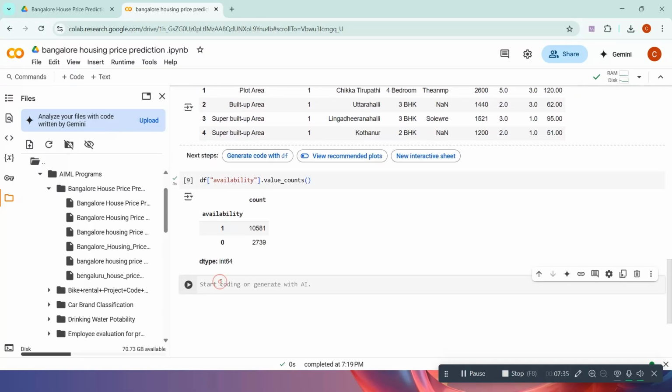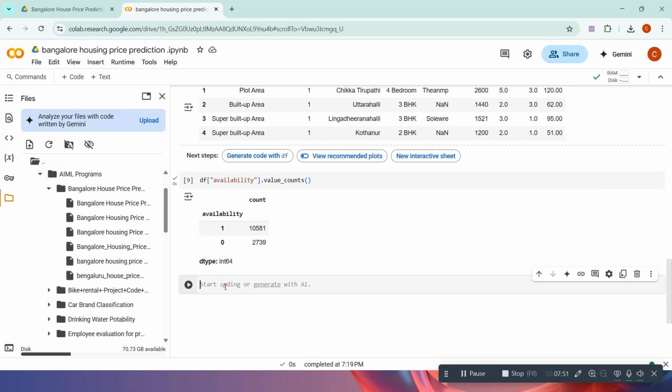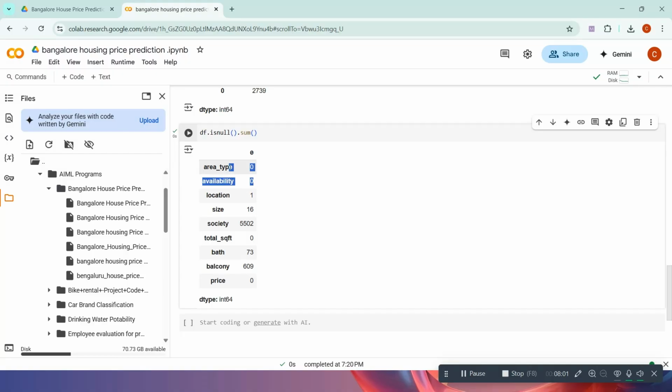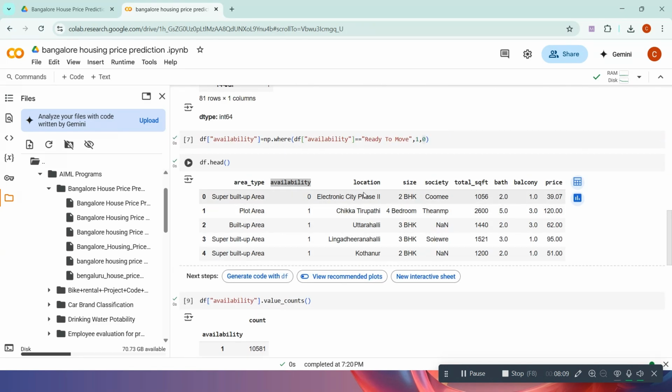But see, before doing this, it is important that we should have checked the null values also. Since if it is ready to move, it will be 1, else it will be 0, even the null values, had there been any, would have been converted to 0. Let us check it. See, availability is not having any null value.